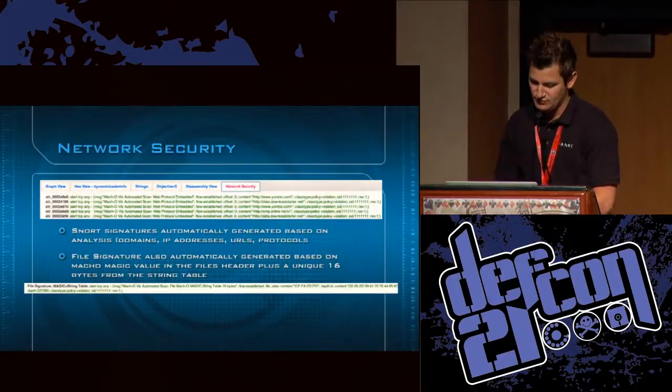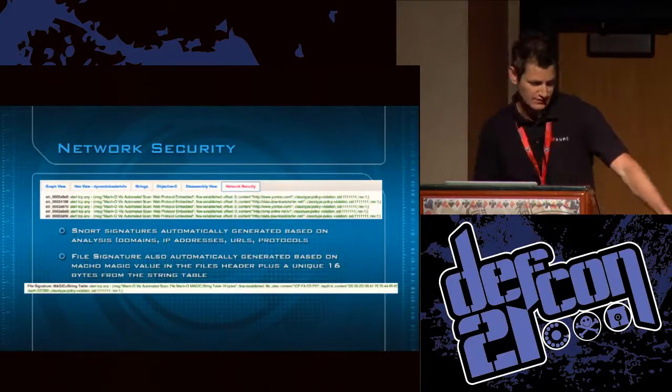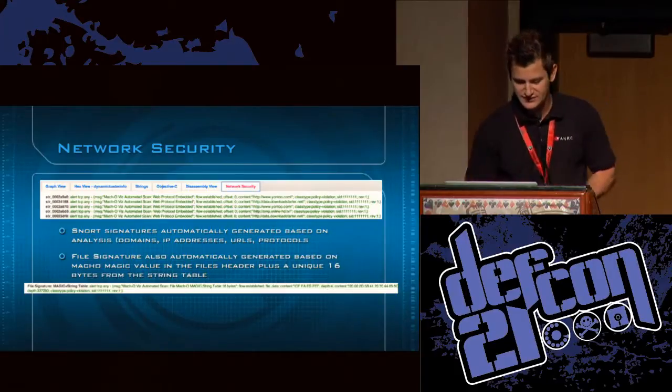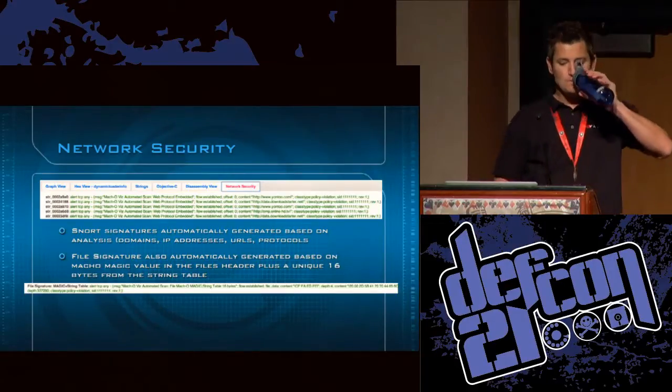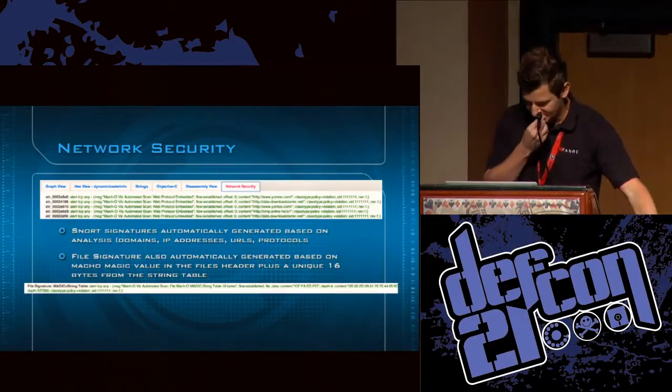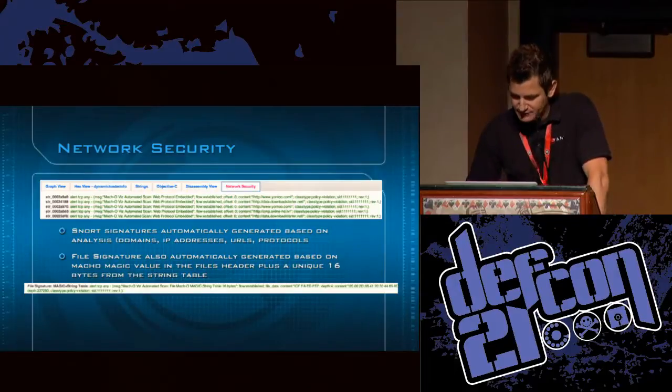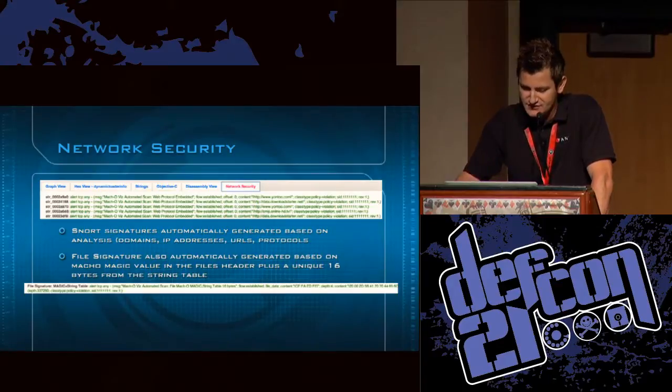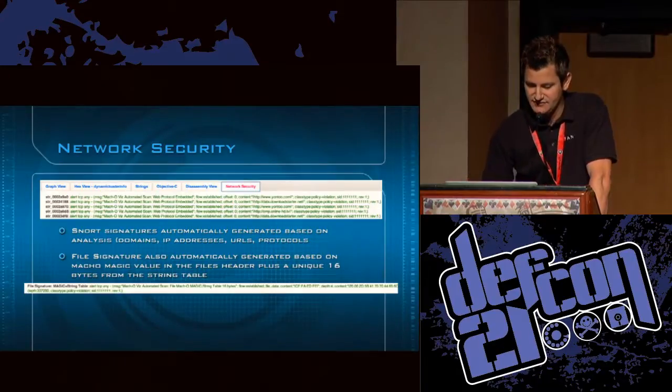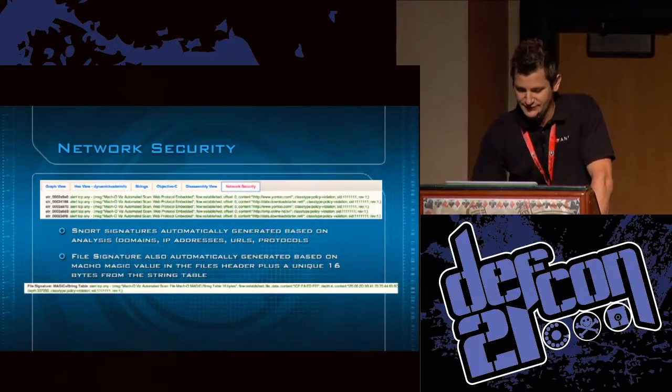And the last tab, which is the most useful to the network analyst, is the network security pane. Here you can see we developed some snort signatures, and you can see some URLs, and you can basically plug and play these right into your IDS system. These are going to contain domains, IP addresses, URLs, and protocols if you in fact find that the file itself is malicious. The bottom is a file signature, and again we're using that unique 16 bytes from the string table that I talked about earlier.